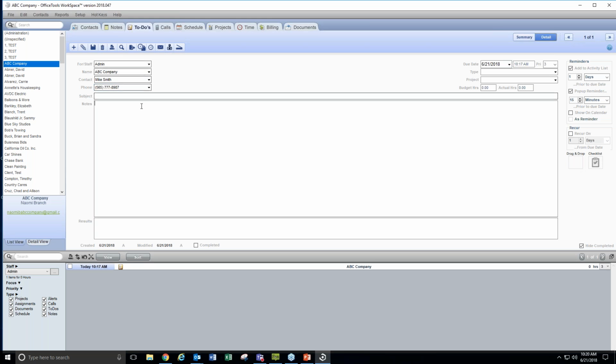So for this particular to do, we're going to say scan in docs. I'm going to keep this simple. I'll make that my subject line as well. And once again, the due date will be for today. And we'll set this for, let's say, 10:25 a.m. We're going to add this to our activity list. By default, that is selected. It's not going to reoccur. And once again, I can drag and drop any documents in if necessary. I can now select Save.